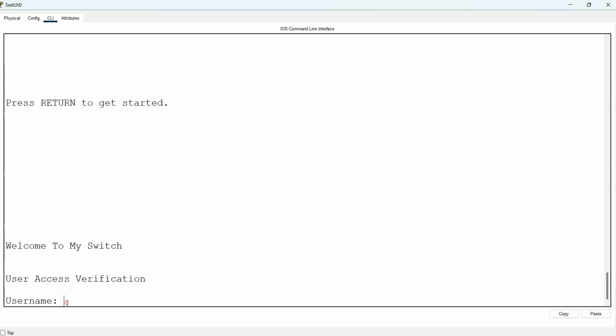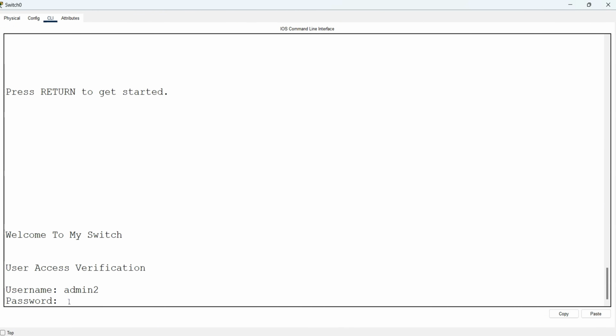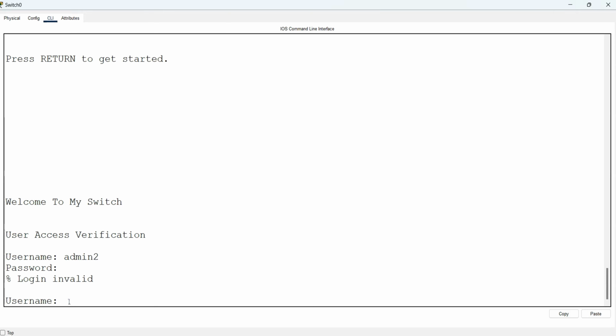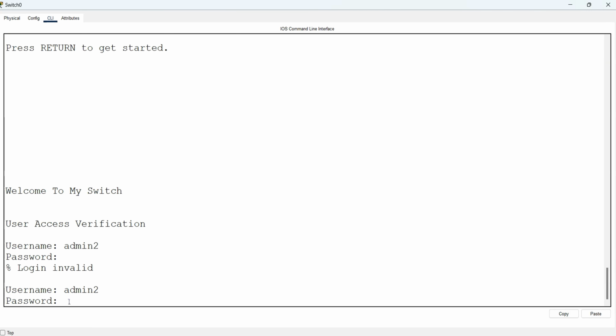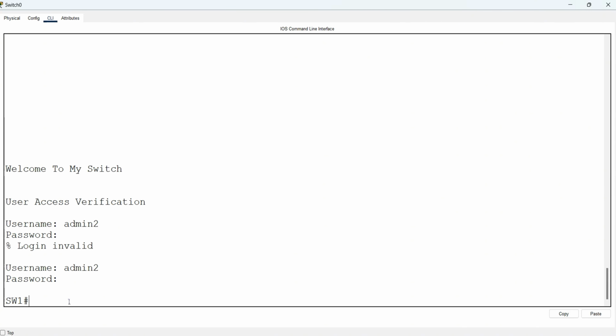Username is admin, let's say this time 2, and the password is CCNA. I don't have to put the enable secret. Admin 2 and password CCNA, and I should be in. How about if I SSH? Is that the same? Yes, it is.